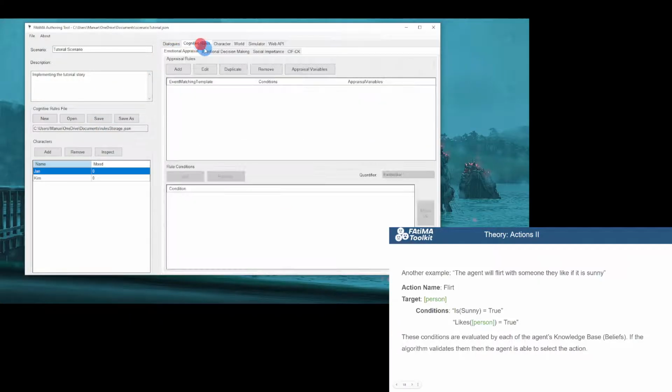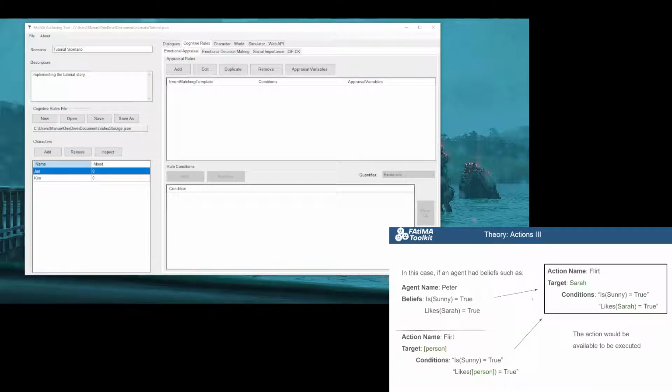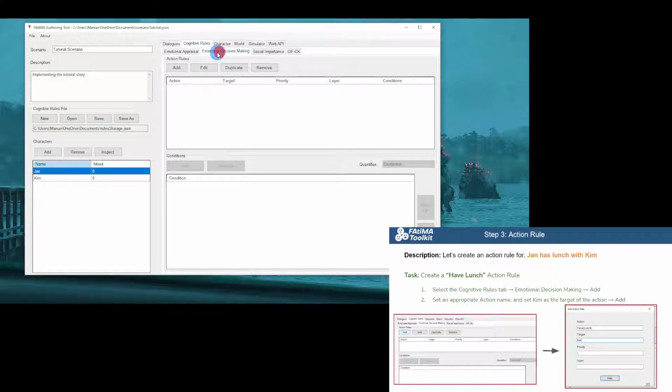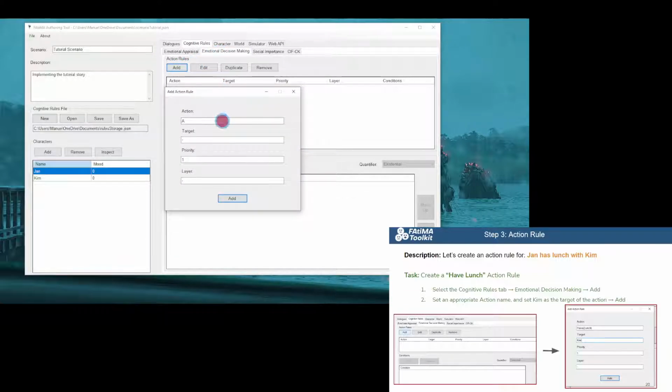And now I'm going to show you how we would implement the have lunch action rule. So I would go here to the emotional decision making, and I could just write have lunch. Oh, I mean have lunch, sorry about that. And then I'm going to write the variable here. I'm going to write person, okay?